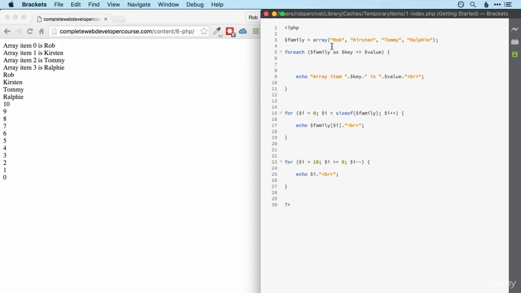So if I wanted to pop the surname onto each of these, in fact, see if you can work out how to do that. Can you add Percival to the end of each of these names in one line within this foreach loop? Go for it.